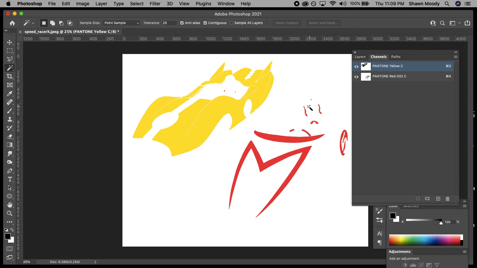So that's it for this screencast on creating spot colors, or adding spot colors to a raster image in Photoshop with the utilization of spot channels.